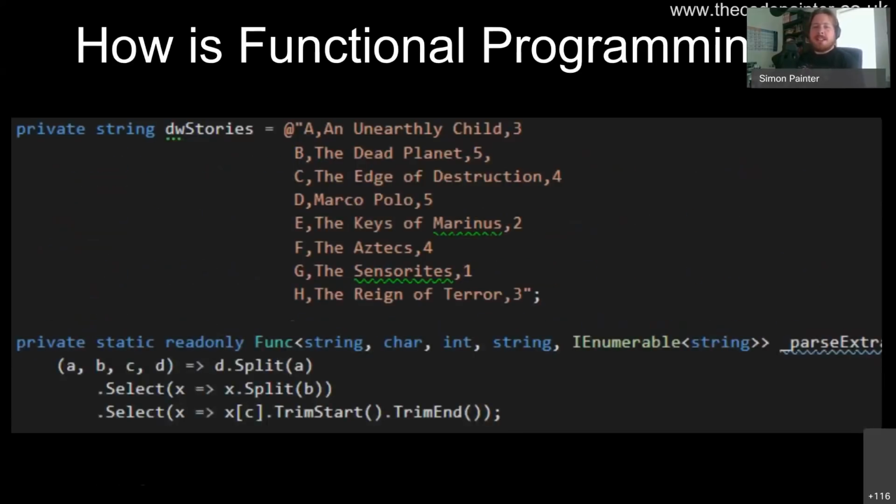So this is a parser, back to our Doctor Who. In fact, I want to talk about some of this stuff in a minute. So this is a func, which is parsing these Doctor Who stories. What I'm doing is taking A, B, C, and D. So A is, I believe, the whole string. B is which character do I split on? C is which of these three fields do I actually wish to extract? And D is the source data itself, I think. Yes, D is the actual source data. So the string itself.